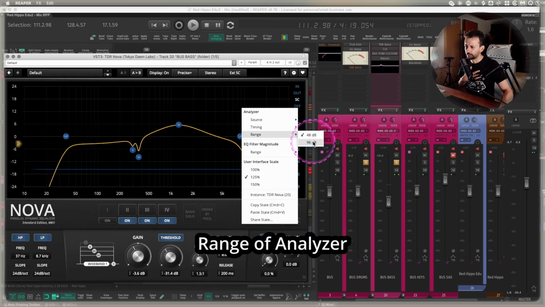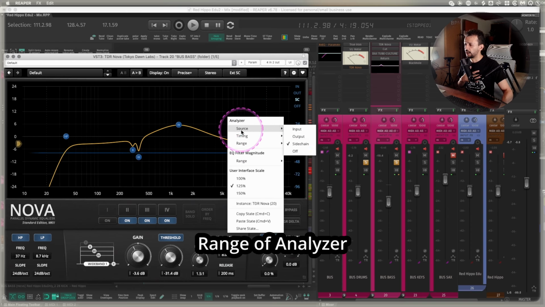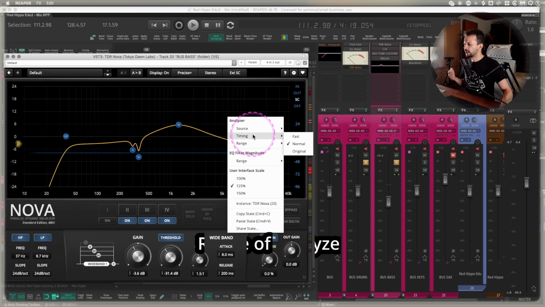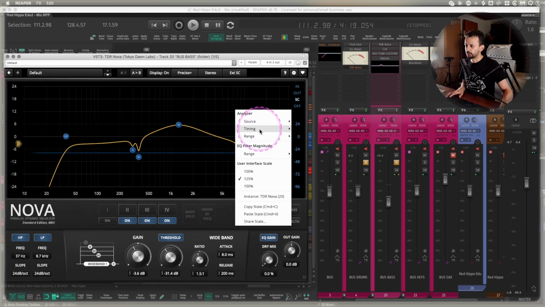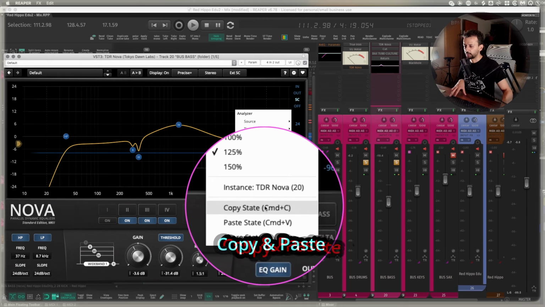Another thing you may want to change is the range of the plugin. Maybe you don't want to look at 48 dBs, maybe you need to look at 96 dBs for whatever reason. Remember that timing is really important for metering, so you might want to change it from normal to fast or to original. If you're trying to look for transient information, you might want to try fast timing. You might want to look for normal for most of the uses. You can also change the magnitude of the EQ if you want it to give you 12 dB or 24 dB increases. Change the size of the plugin, and this part of the right-click menu is really interesting.